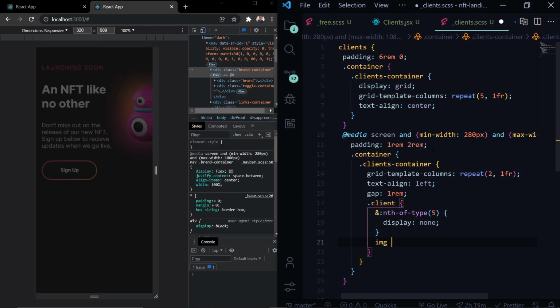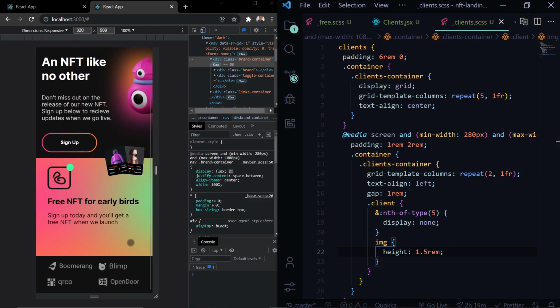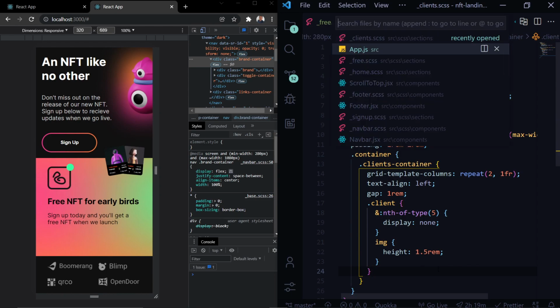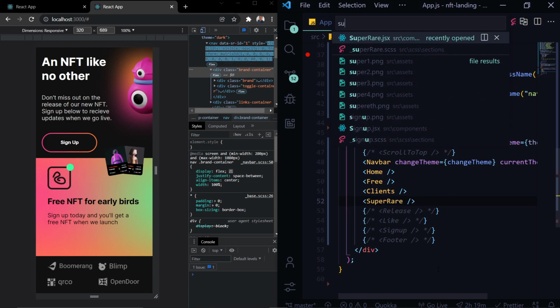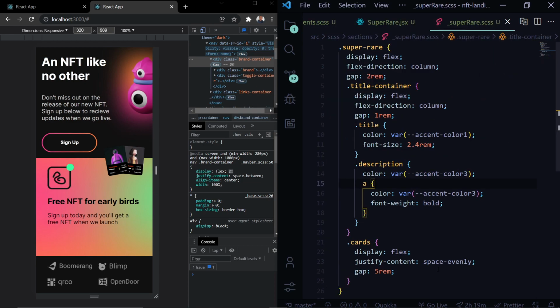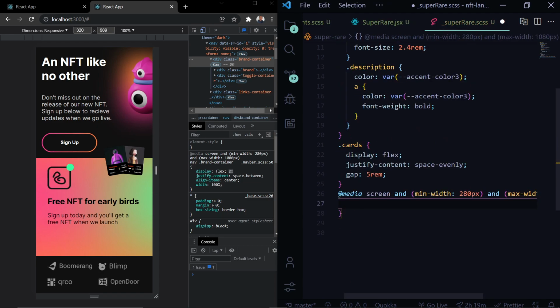Then we'll select the image, give it a height of 1.5 rem. That's it. So this is styled. Now after this, let's head over to app.js. We have this super, save this, head over to superrar.scss. Inside this, what we are gonna do is first we'll paste the media query, close this, and now we'll select super rar.